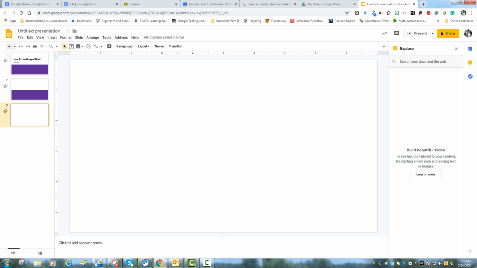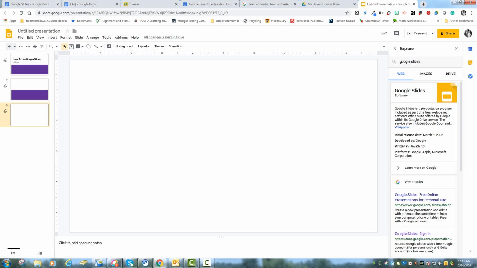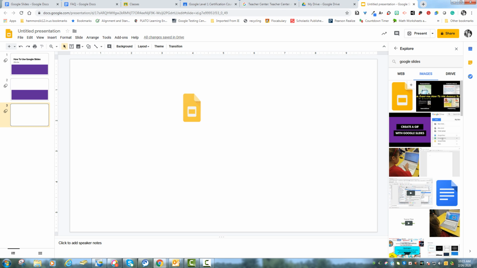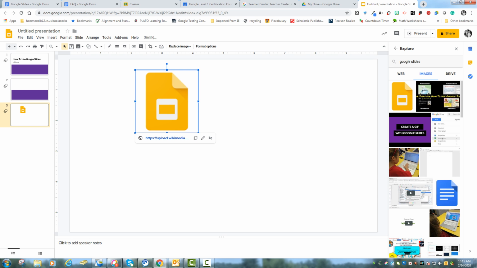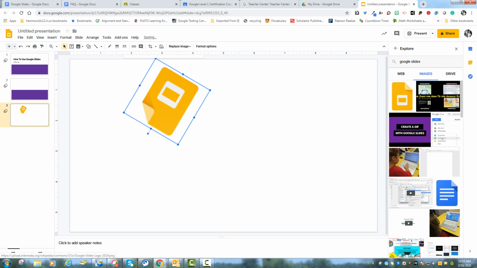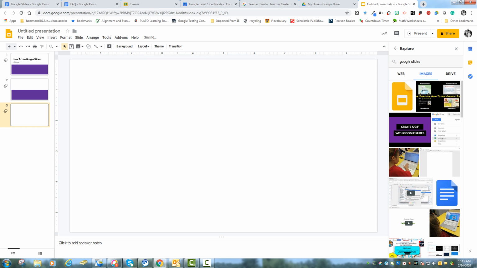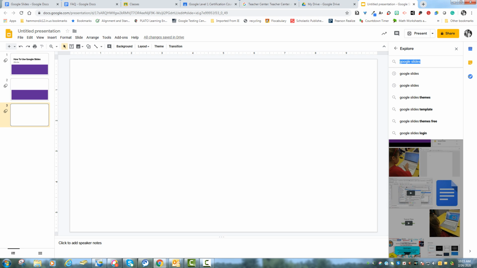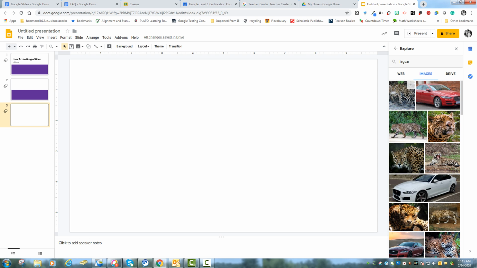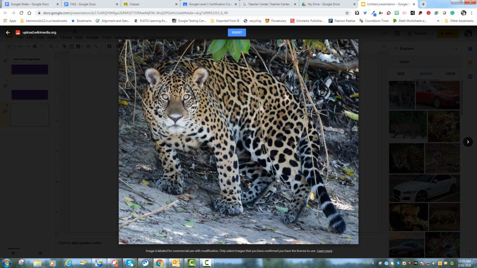So if I go to Explore and I want to type in Google Slides, it gives me my web results, but it also gives me my images here, so I can just pull over that image. Another nice feature is you can crop right here, so if this is too big or you want to rotate it, you can just pull this and make it bigger. You can rotate it here by using that button. You can delete it, of course, if you don't like that. But for right now, we're going to put in some images so that we can kind of mess around with those a little bit.